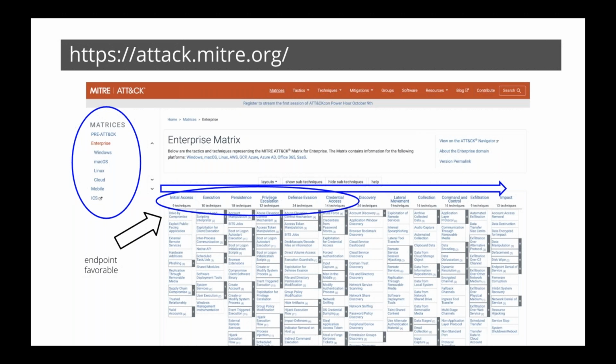One thing I like to point out here is that the first half of this matrix tends to be more endpoint favorable in terms of visibility and defense, and that the second half of the matrix tends to be more network favorable, because that's where they're moving laterally and communications are starting to emanate from within, but also outside of your organization back into compromised environments. And that tends to be a more network favorable position to catch that sort of adversarial activity, because they're jumping between endpoints or servers. And those communications, those broad network activities, are something that you're going to be able to more easily find from a network position.